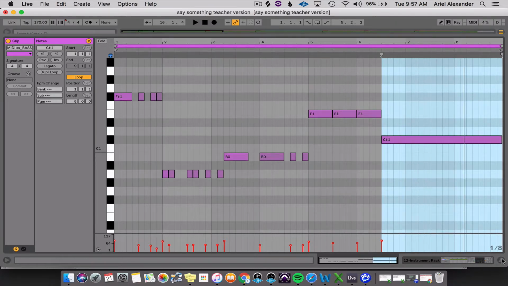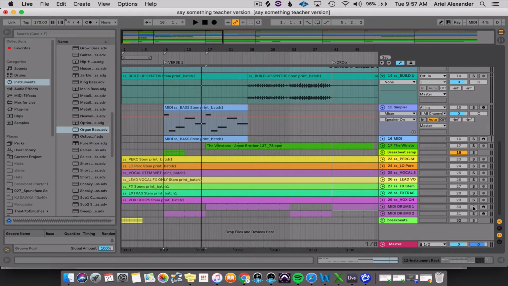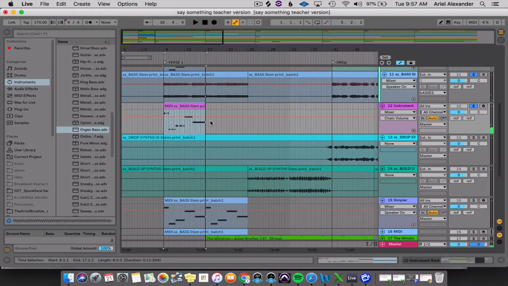So in context, let me play that with the drums so you can hear what that would sound like with the drums. Now that is just 8 measures.